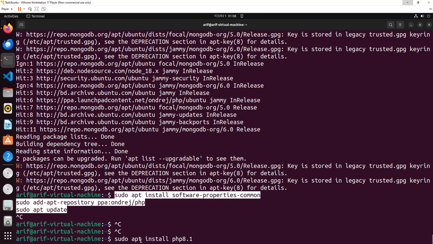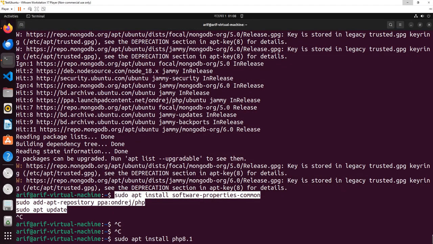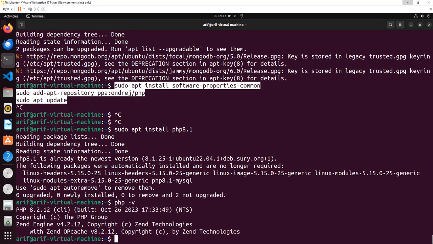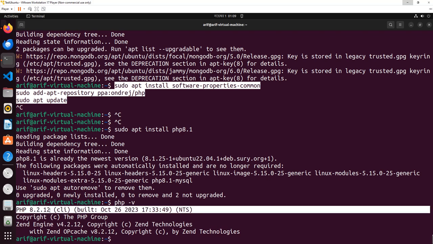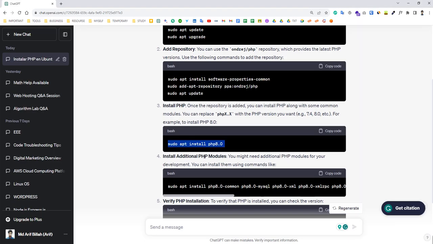8.1. You see here they are using 8.0, but I know the latest version of PHP is 8.1, so I install 8.1. You can also install 8.0, no problem. Wow, it's installed. Now I just check php -v. I think I had already installed PHP. You see here PHP version 8.2, the latest version. So our PHP installation is complete.